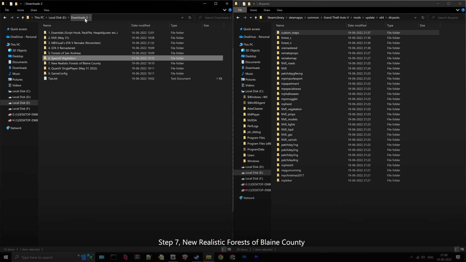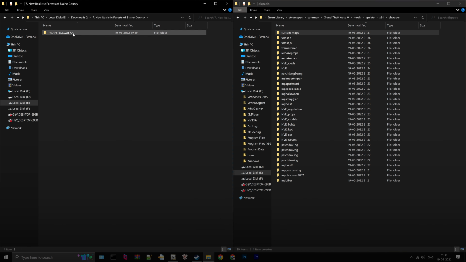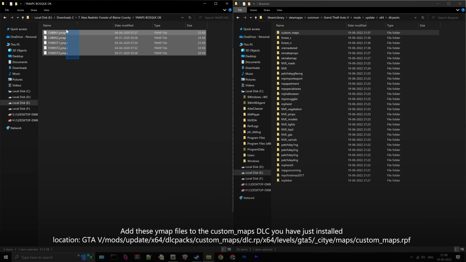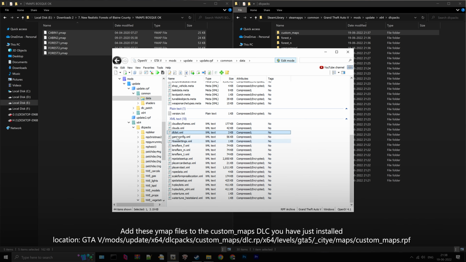Step 7. New realistic forests of Blaine County. To make things simple, just put these YMap files into the SyeonX Custom Maps DLC, which you have just installed.